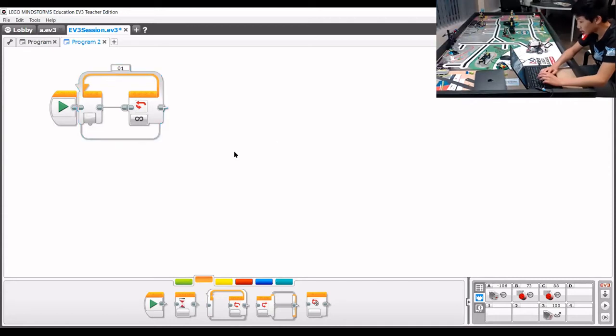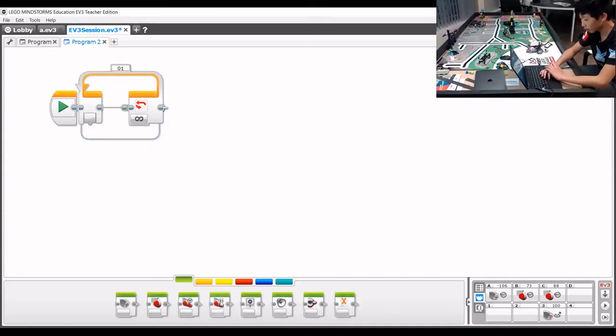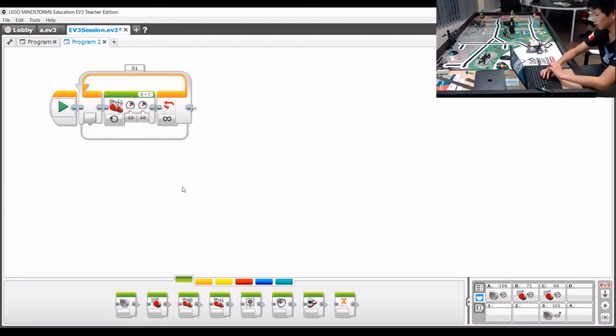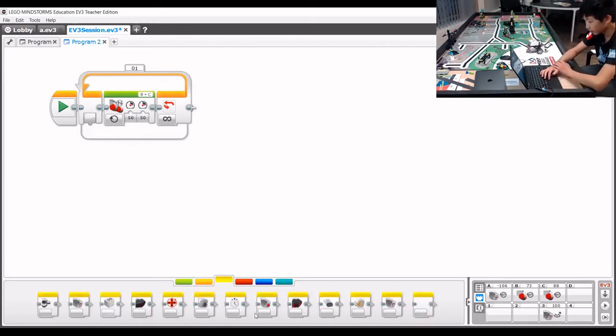What we're going to do here is put in our motor block first. First, we're going to turn this motor on. Now if we run this right now, it's going to run continuously, infinitely. What we need to do now is go to the yellow tab, as we mentioned earlier, where we have all the sensors. This is where we can get the motor rotation.